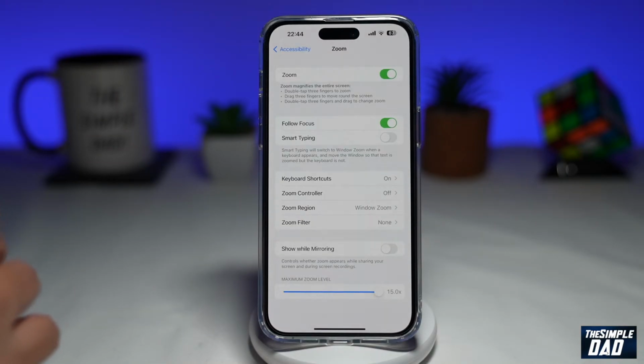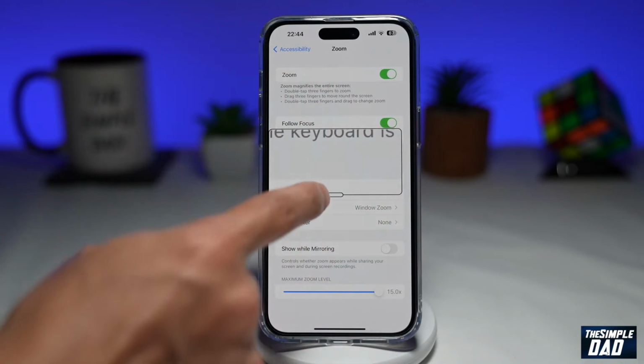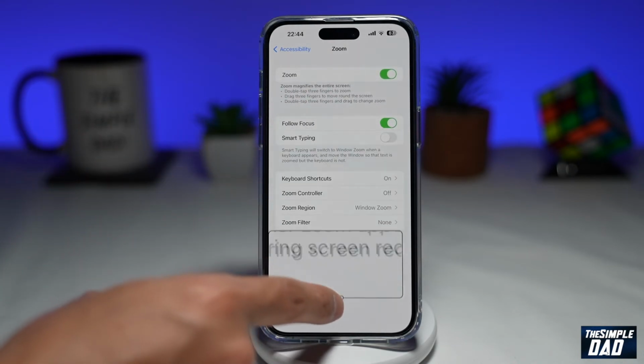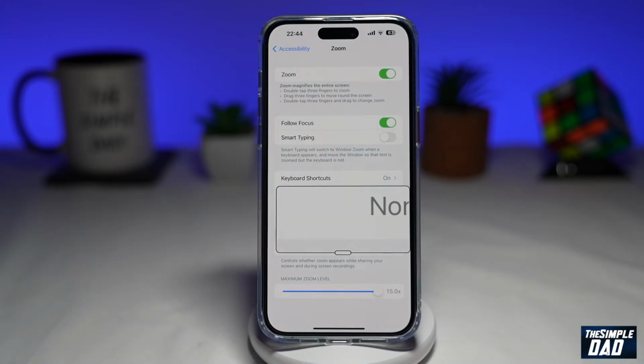So let me show you how it looks like. If you double tap on the screen, there you go, you get a window here, and you can move this window wherever you like. And that is how to change the zoom region on your iPhone running iOS 16.